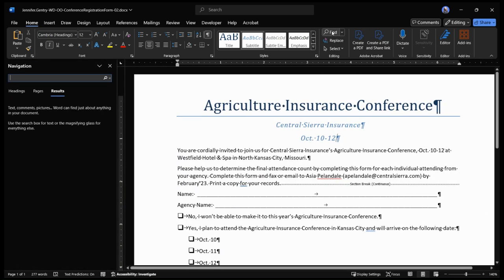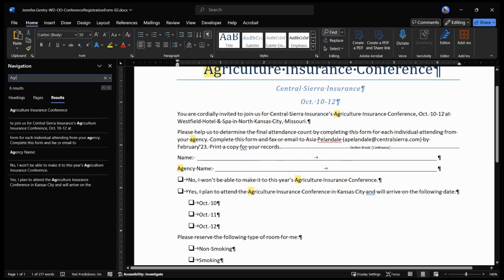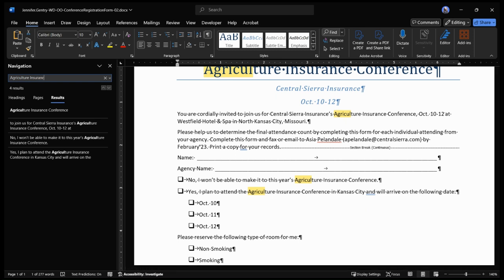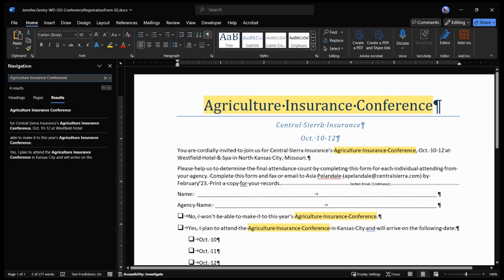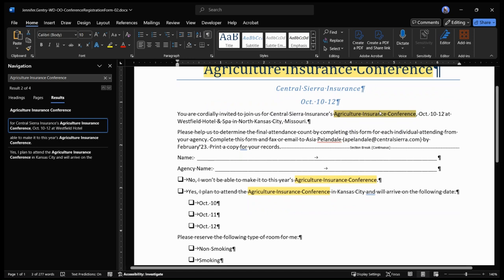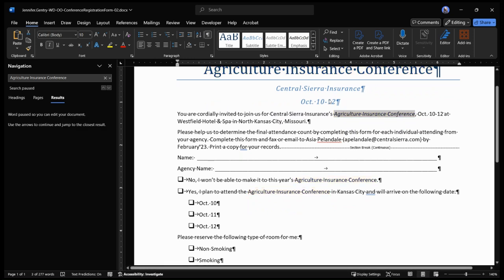In the text box, I'm going to type in agriculture insurance conference. And in my results, it shows me here all of the different occurrences of it, as well as highlighting it in yellow in my document. Now I want to apply italic formatting to each occurrence except the title. So I don't want the title one, I want the second one. So I can come over here and choose the second. I'm going to italicize that.